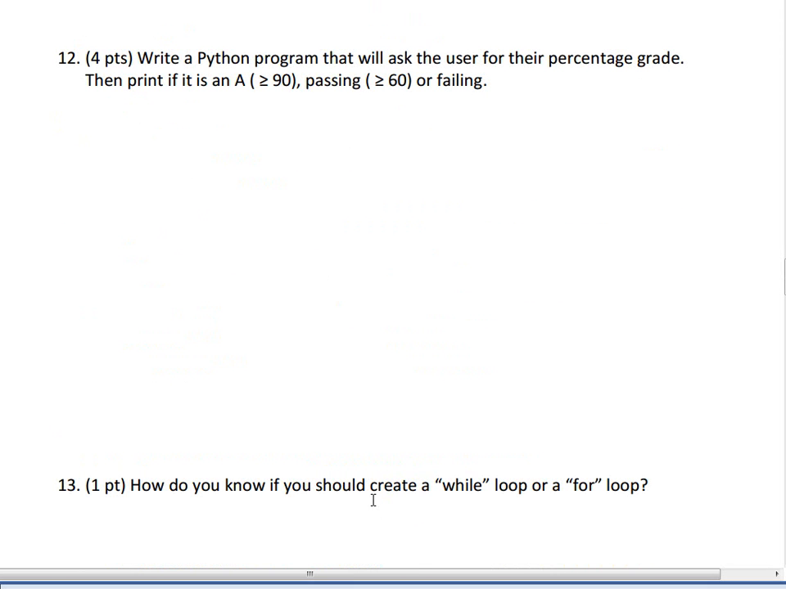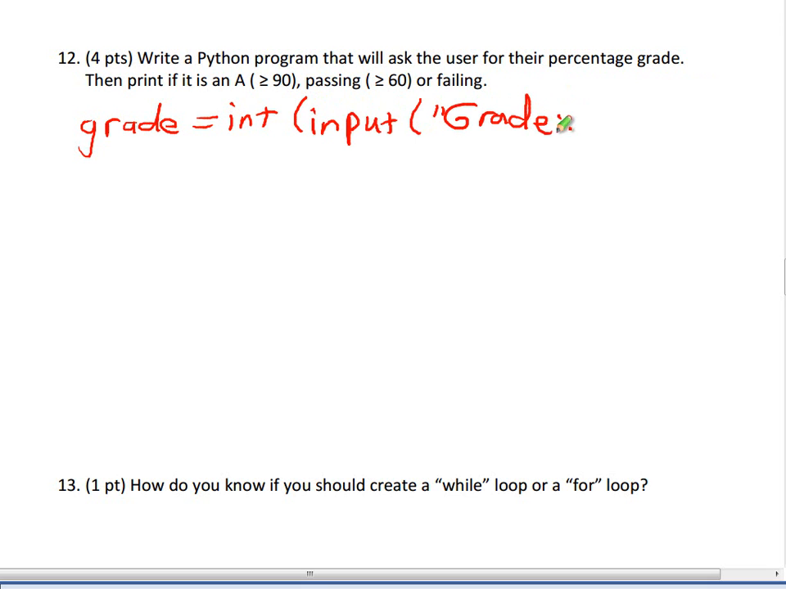Write a Python program that will ask the user for their percentage grade, then print if it is an A, passing, or failing. Grade equals int input grade. There we go. This asks the user for the grade, and it's stored into this variable. I could do float here if we could do percentage points of grades. Either float or int will work.